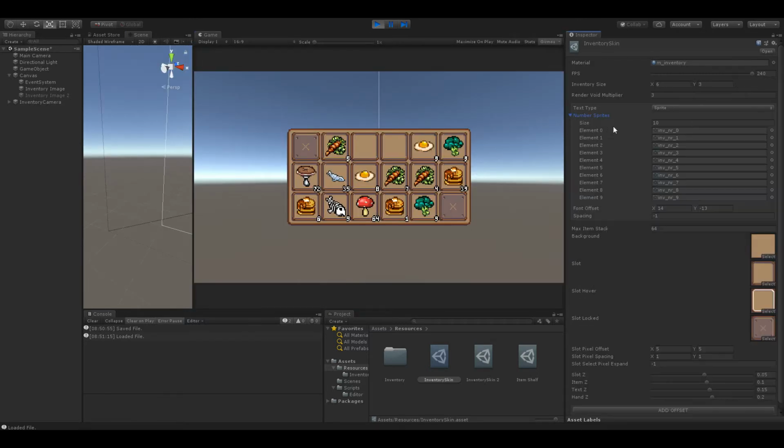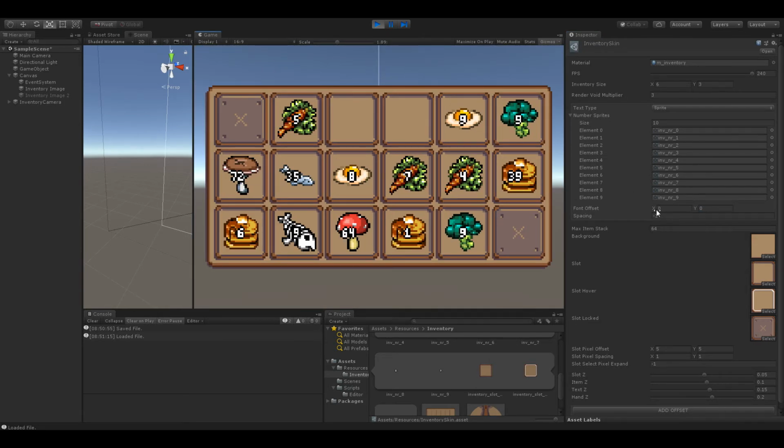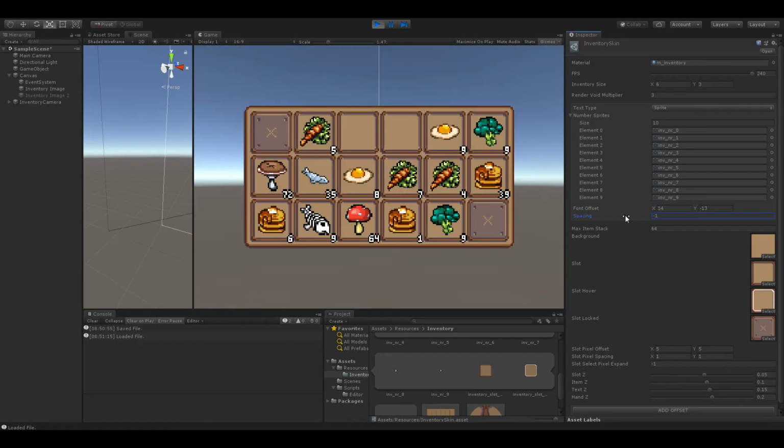So, if you add numbers, 0 through 9, you can have numbers to show how many items there are in one stack. And the font offset just changes where this number is displayed. It starts at 0, 0, and for each whole number you add, it's gonna move one pixel. This spacing variable is the space between the numbers.